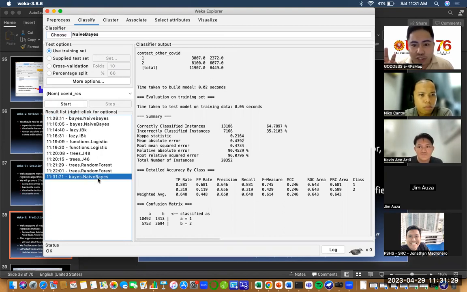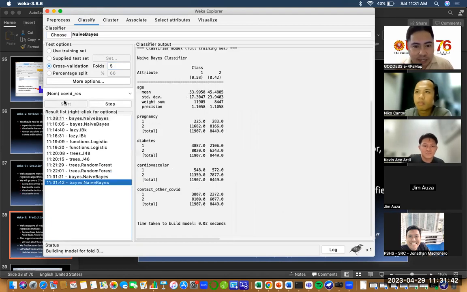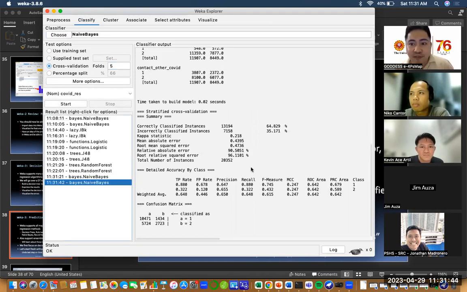For naive base na hindi pa na-trim, 64.83%. Nung na-trim na siya, it's 64.79%. So, konti lang ang kanyang binaba. What about if in case we do the cross-validation version? 5, click start. It's 64.83%.